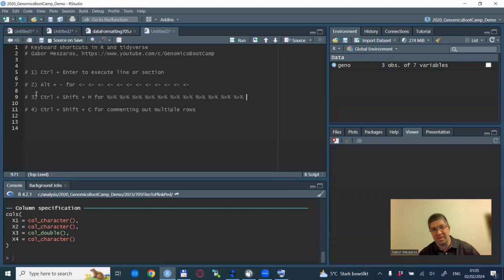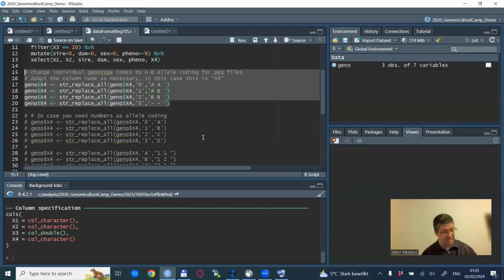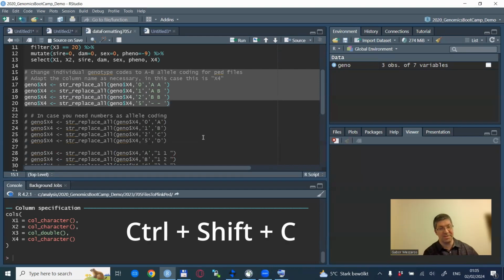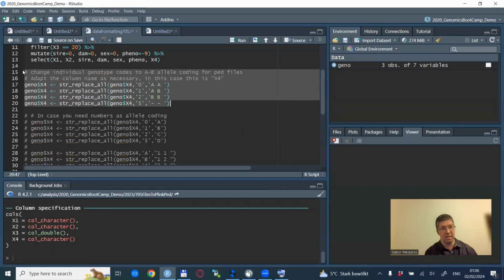So what you can do in that case is the following. For example, you want to comment out some lines. You highlight the section that you want to comment out, press Ctrl Shift and C, and it comments it out for you in one go. If you want to comment it back, or use it again, the same thing applies. Just highlight and press Ctrl-Shift-C, and it's back again to full use.